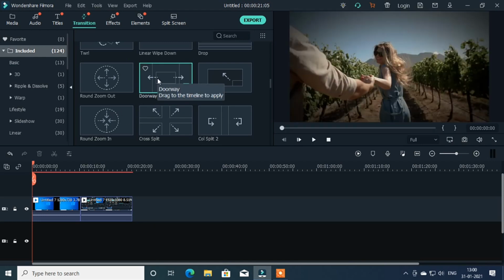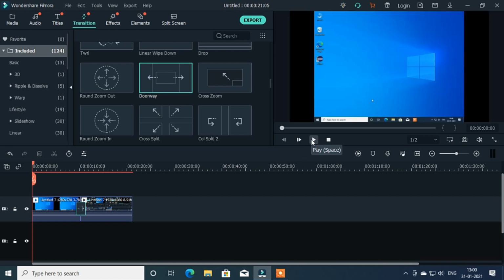If I want this transition, I will drop it down to my video timeline and I will drop it where I want to add the transition. I want it in between two videos, so I will drop it here. Now I will show you how it looks.